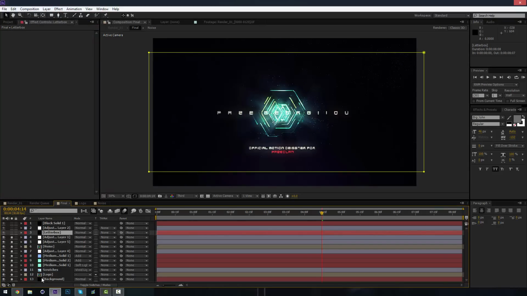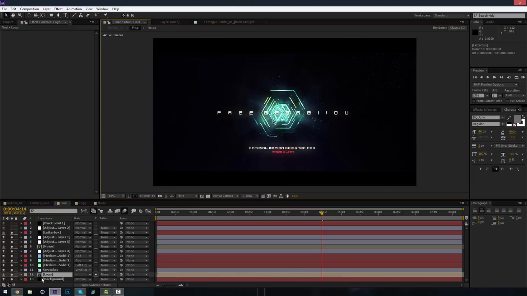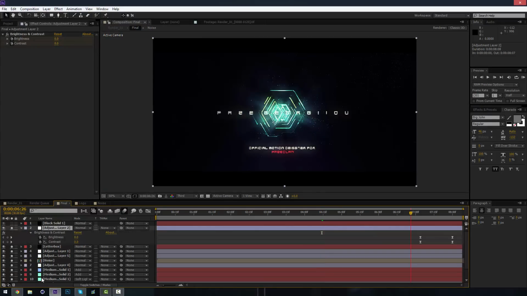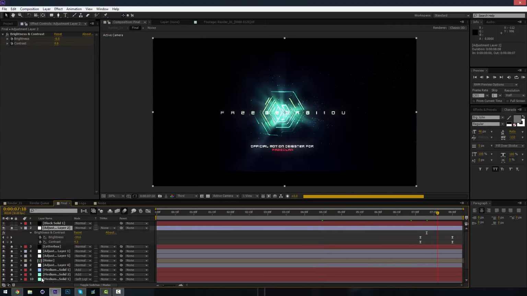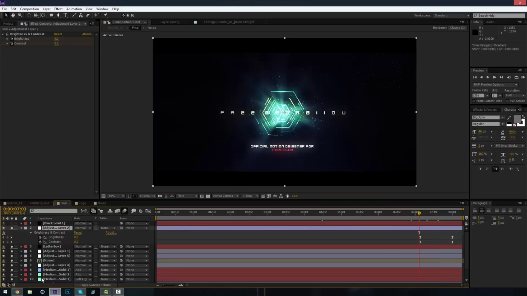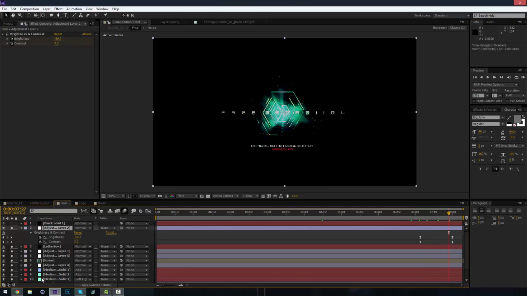Next was a letterbox, so if we just go ahead and turn this on, this just gives it that cinematic effect. Next we have a brightness and contrast adjustment layer, and this is what fades out our composition. So if we scrub through here, you'll see over time, at the start we have brightness and contrast set to 0, but after about a second we decrease the brightness and increase the contrast, and you'll see this just gives us a nice cinematic fading out.